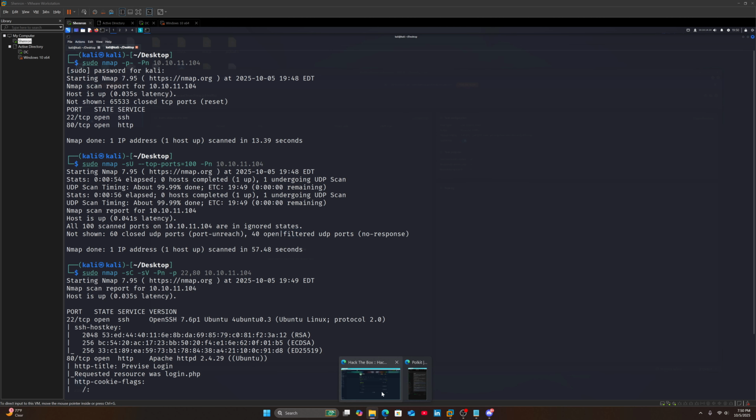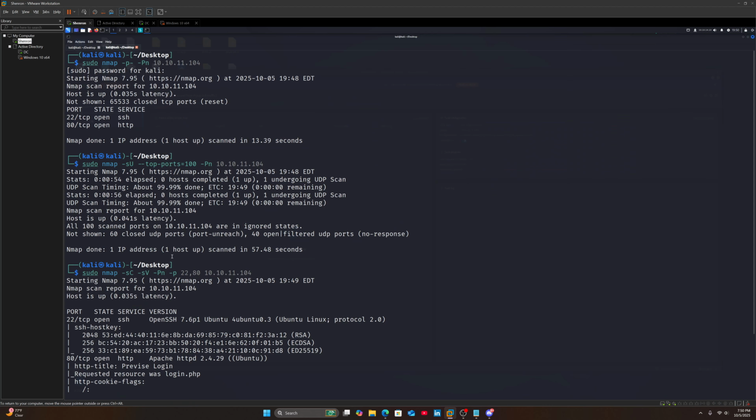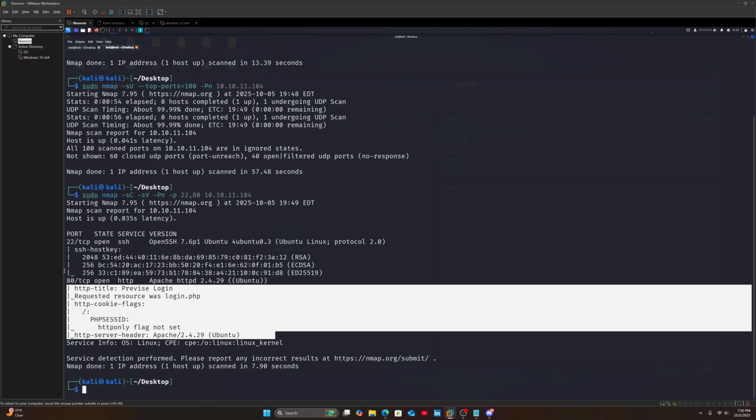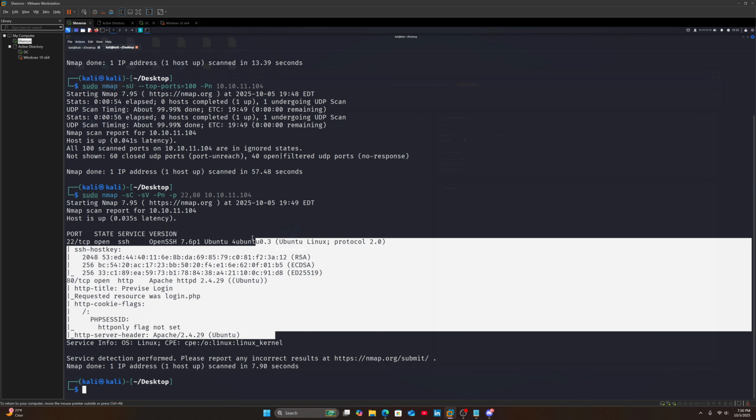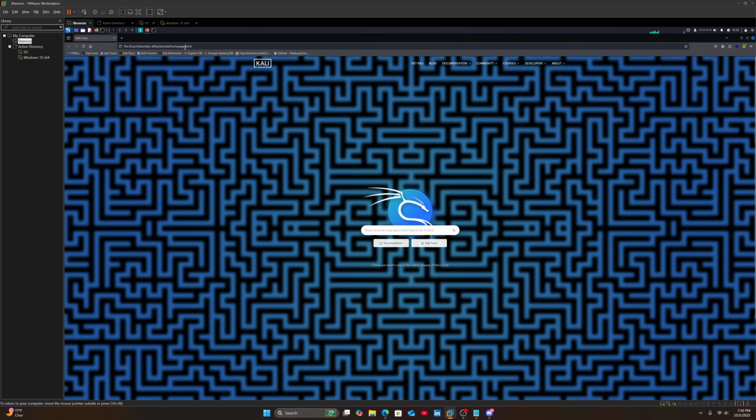I just picked a random box. And in this one, we're going to be doing Previse, or Previs, whatever you want to call it. I've already run my scans, so we have port 22 and 80, and we're probably going to start off with 80, because on 22 we can't really do anything except brute forcing, which is very inefficient. So let's take a look at port 80.